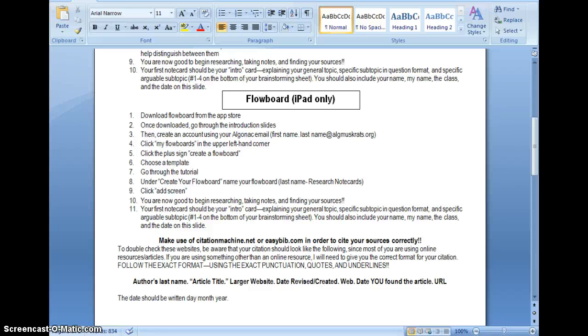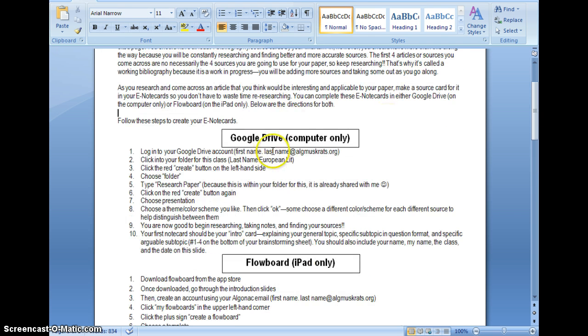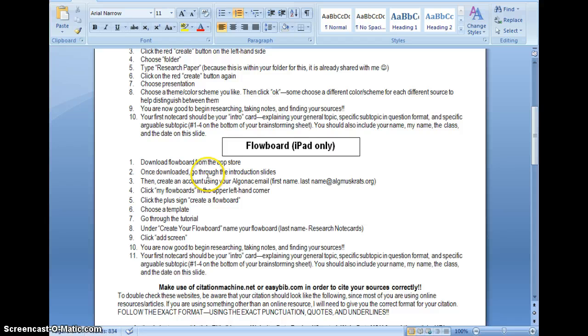Hello, so now we're going to be talking about the Flowboard app, and this is an app on your iPad that you can download from the App Store and use instead of using Google Presentation. Again, you only have to choose one and follow the steps here after you watch my screencast to create your own note cards. This is for your specific topic, so make sure that you have your topic in mind first before you try to research your topic.